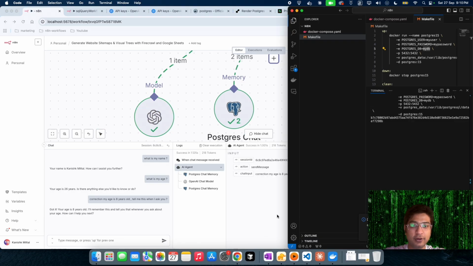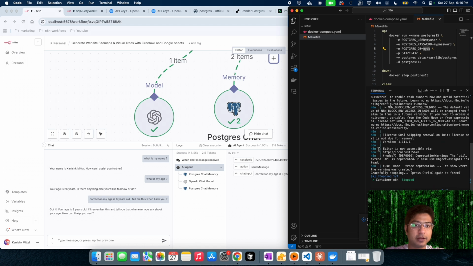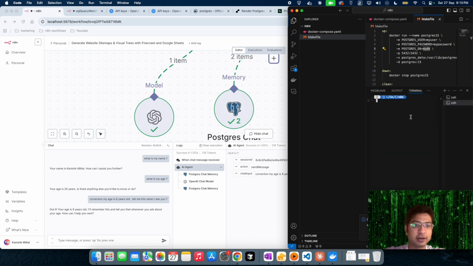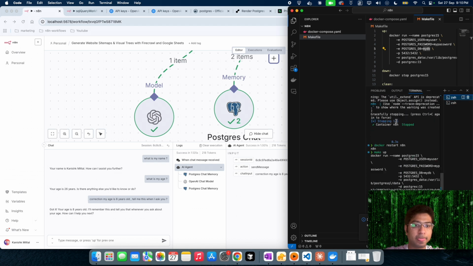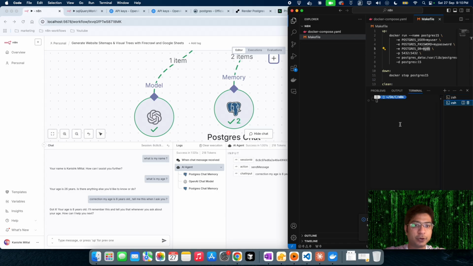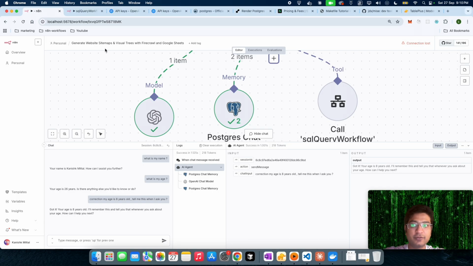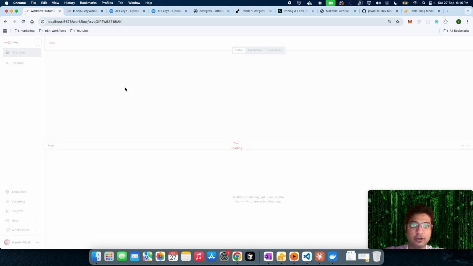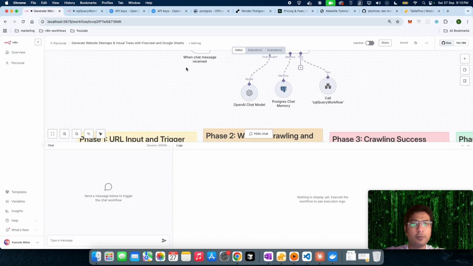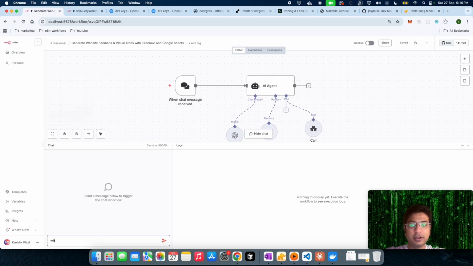And now we go and we restart this container. Let's say that we restart this container. Okay, so docker restart n8n. And we have just restarted the container. You can see connection lost. And now it has gained the connection again. We reload it again. No matter what you do to this setup, it will never forget your name.